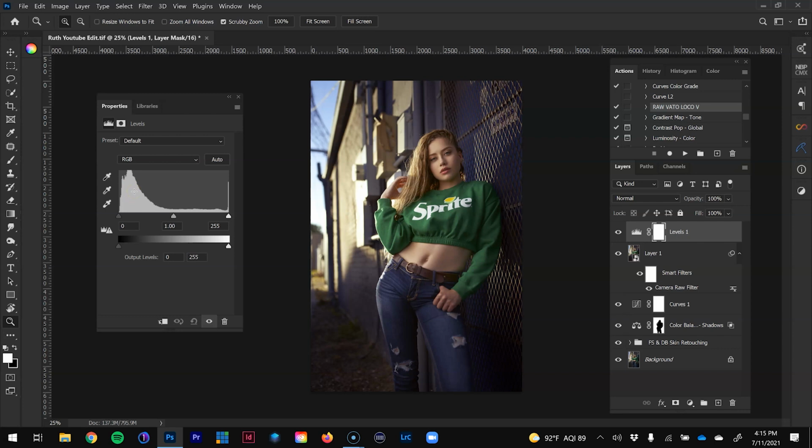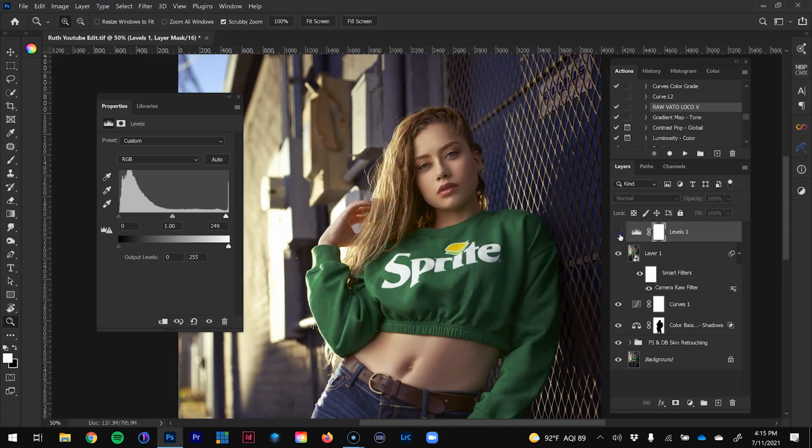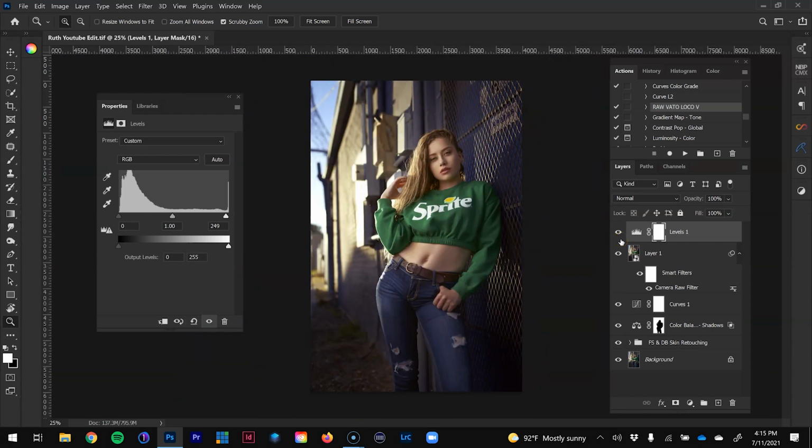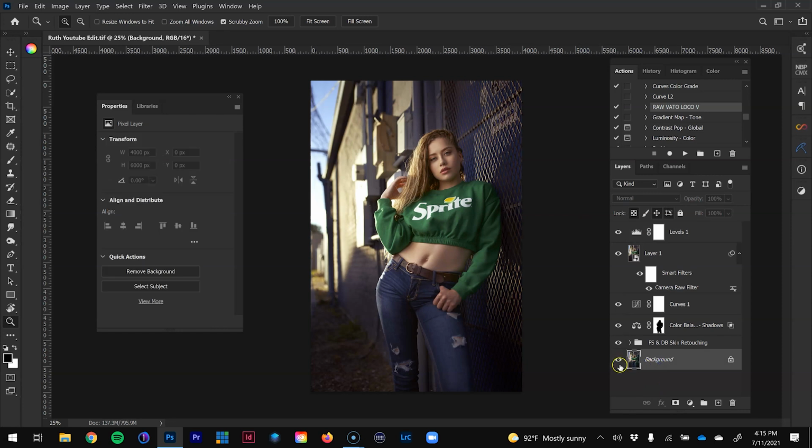So I want to make sure that my highlights pop a little bit more. So I'm going to come into my highlight slider and drag this to the left, and it's going to brighten up my highlights. I'm going to come in to about 249, and with just that one adjustment, it's making the face glow just a little bit more and making sure that those highlights don't lose some of that luminosity that it needs. So ladies and gentlemen, let's take a look at the before and after.